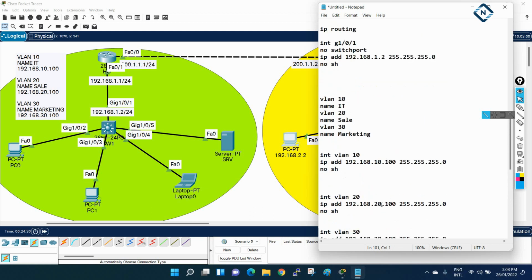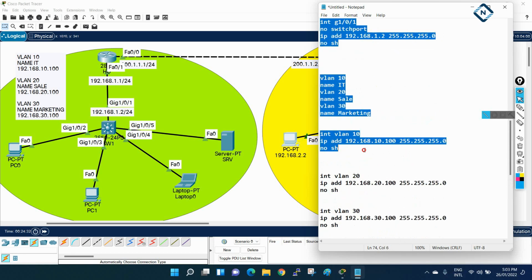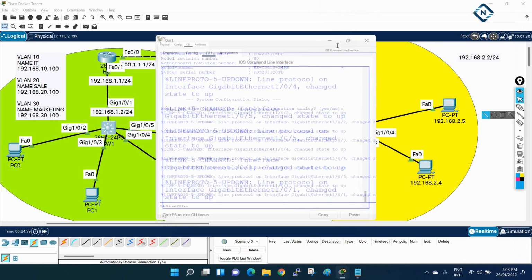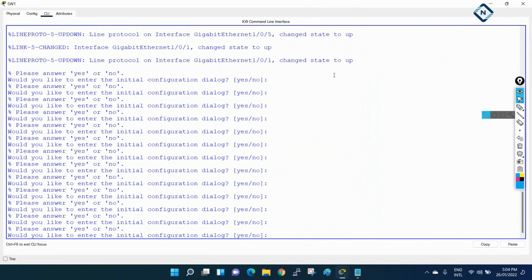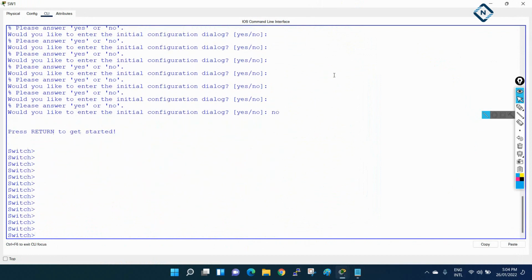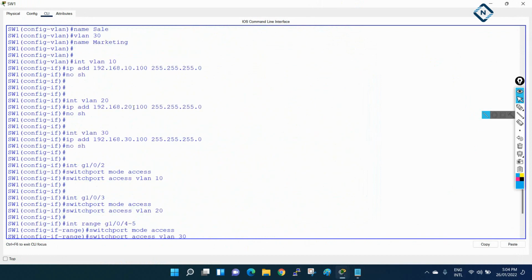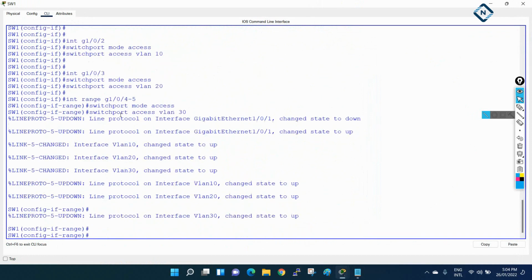Let me copy and paste this in the switch and see if we have any issue or error. Let me copy the whole thing. I will go to the layer 3 switch, write no, and paste here. If you see, we don't have any error, everything is working perfectly.